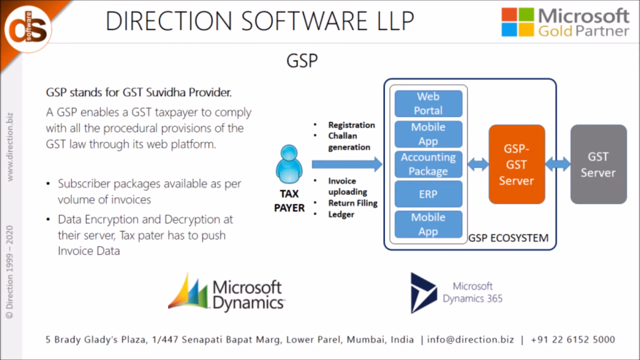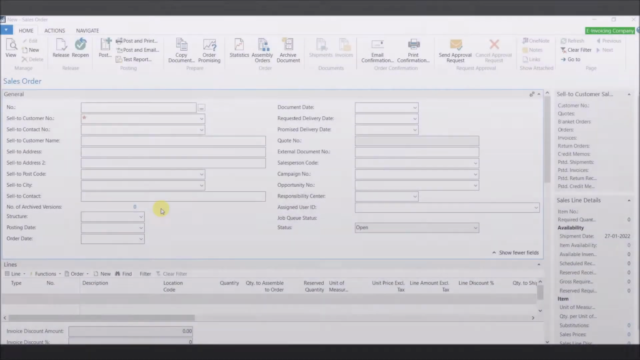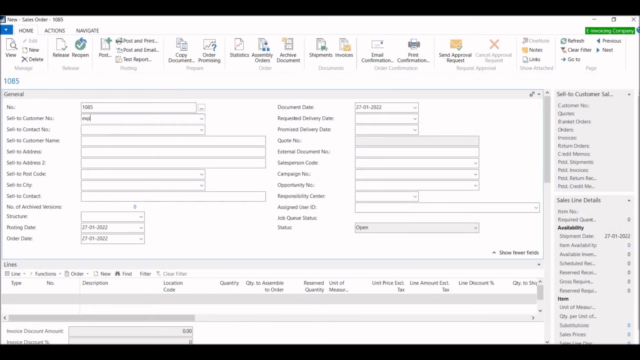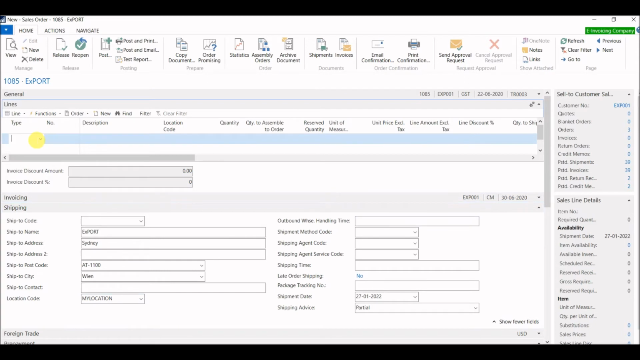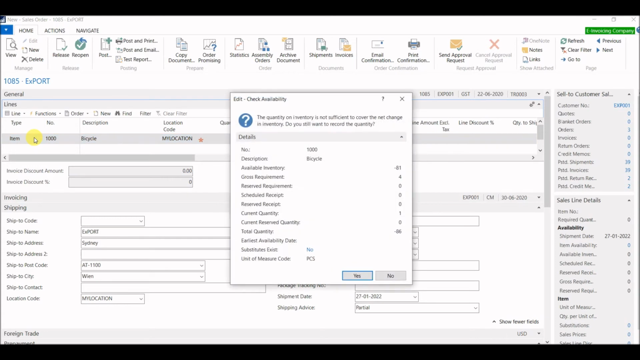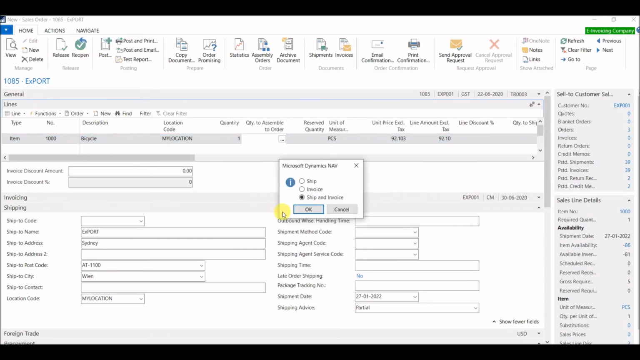So now let's start with the demonstration. We will create a new sales order. We'll select customer information, then fill in details of date and structure, then select the external document number, fill in location code information, then fill in line detail information and post the invoice.